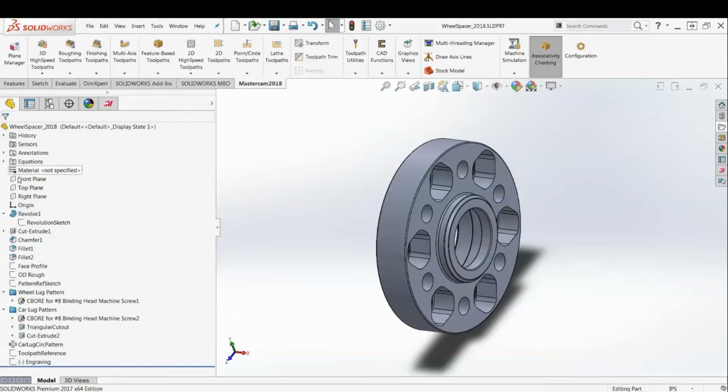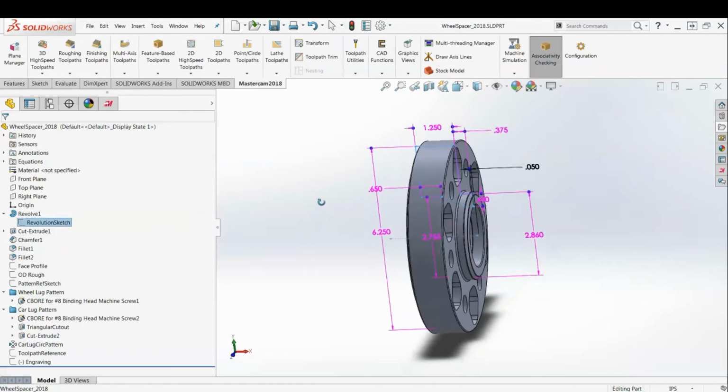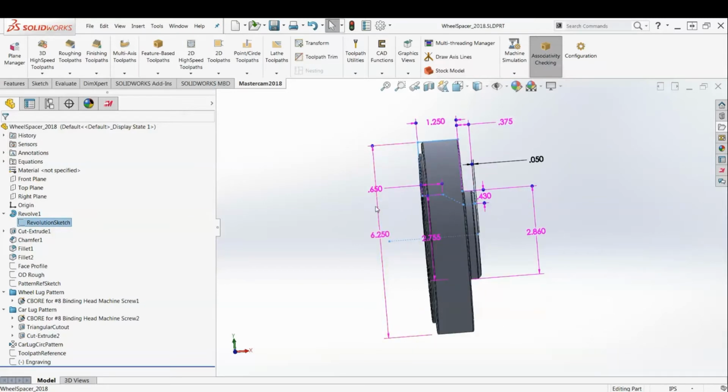What's going to happen in this file is we're going to create multiple configurations of this similar part. So if you take a look at this revolve feature, you'll notice that there are purple dimensions. Black means it's constrained, purple means it's driven externally by an Excel spreadsheet. So what we're going to do is create multiple configurations of these dimensions, and we'll watch the Mastercam toolpath react accordingly.